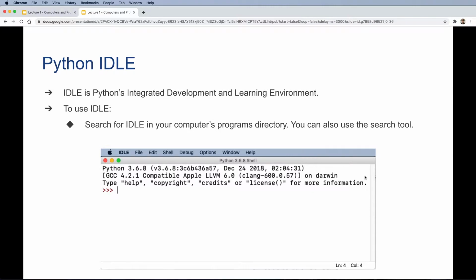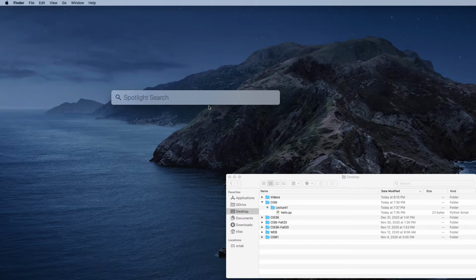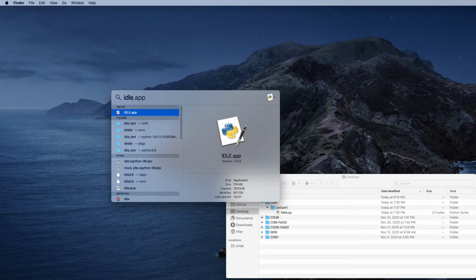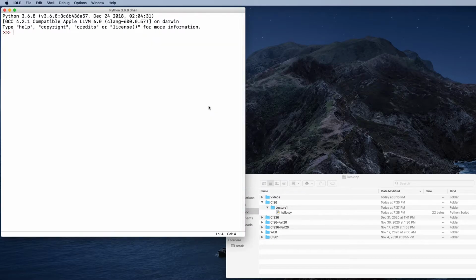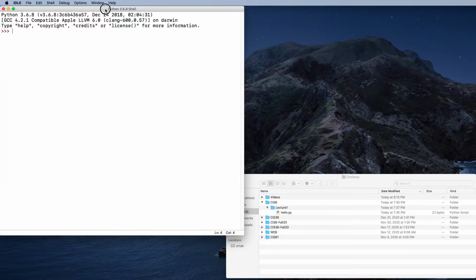So let's look at this together. Using my Spotlight search, I can search for IDLE. If you have installed Python 3 already, IDLE will be installed automatically. So this is the IDLE program, and I can use IDLE to write any Python statement. As you can see, the same three angle brackets are ready for me to write some Python statements. Let's do this.